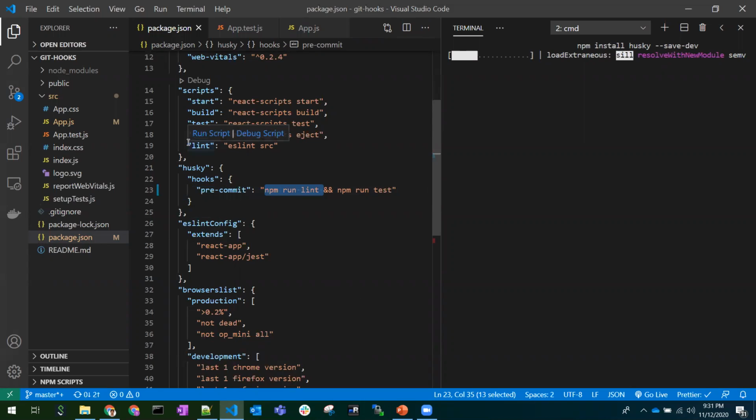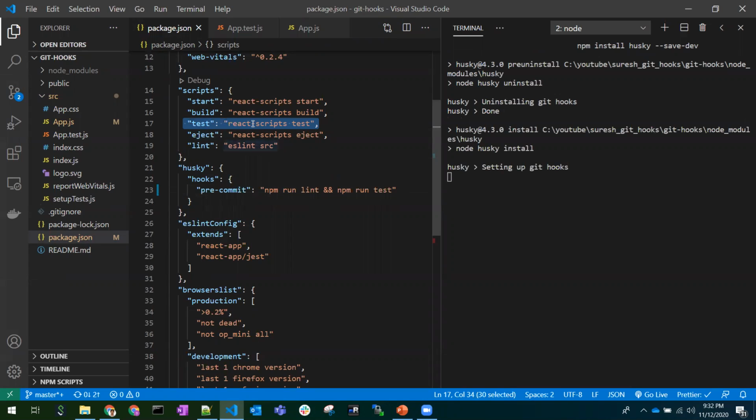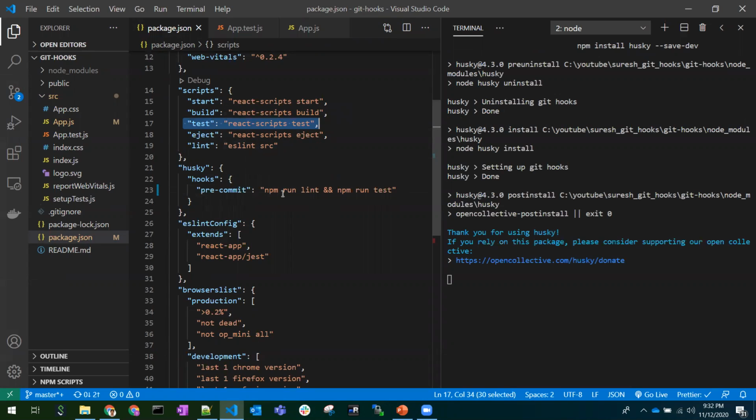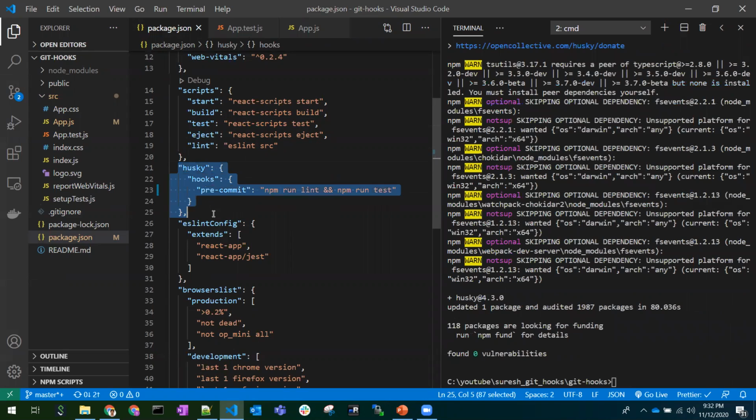It means it will run this command and check for the ESLint issues in our application. Then I'm adding the double ampersand. It means after this command, I'm trying to run npm run test. It means it will run all our tests in our application. If any of the tests fail, it will not push the code into Git. So that is the main motto of these Git hooks. So we need to add this piece of code to our package.json. So these are the hooks.